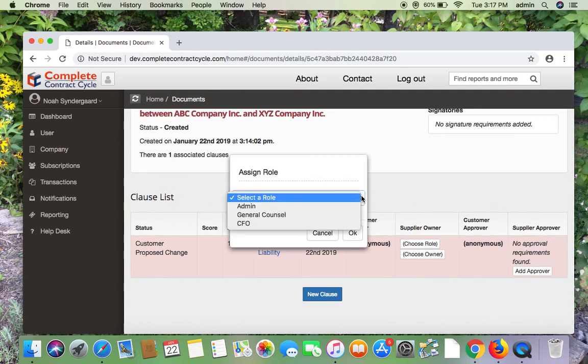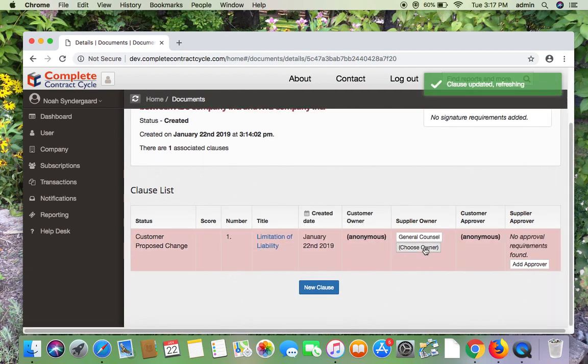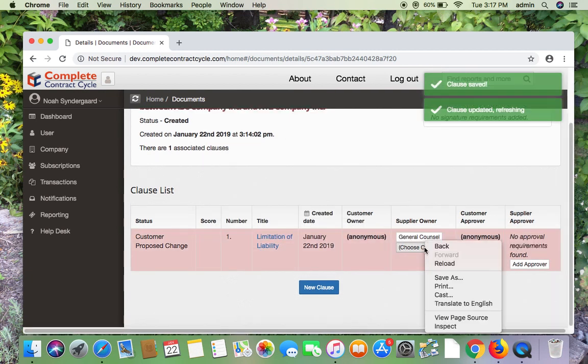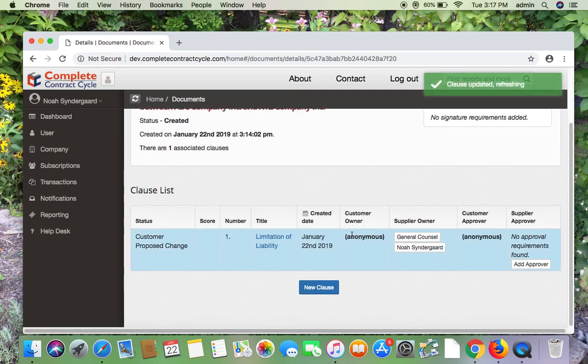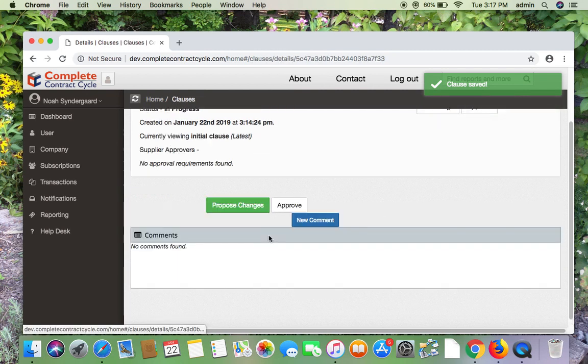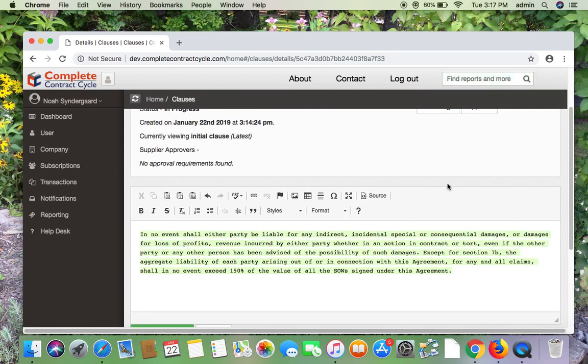So we have to assign an owner. So we're going to choose the general counsel, and then however many people in the general counsel's office, those individuals' names will appear in this drop down, and we select one. Okay, now as you can see up here, I am that individual, so I can review the clause. So I click on it, and this is our editor.